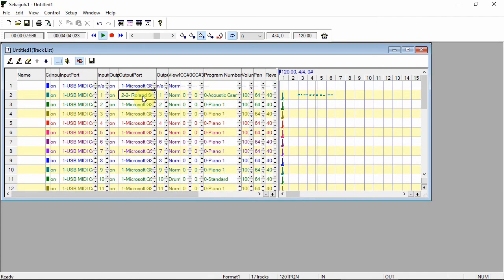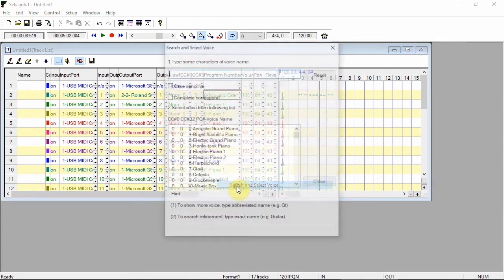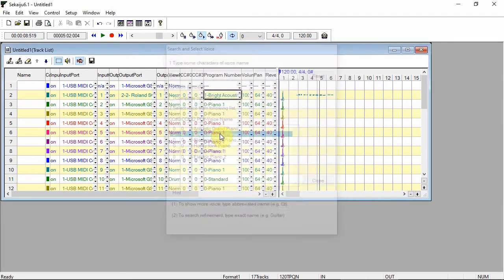If I right-click on the program number and click Search and Select Voice, it'll give me a list of voices in the instrument definition file for that port. So these are all the voices for GM1. And I can search. Let's look for piano. There's my choice of GM1 pianos.